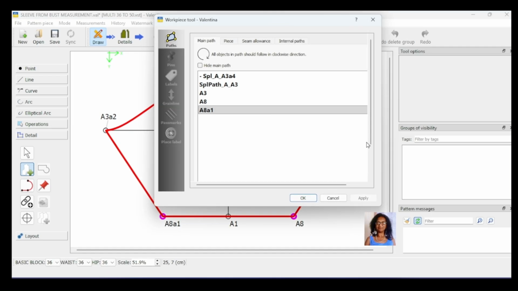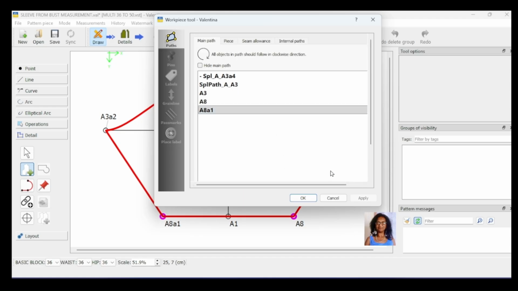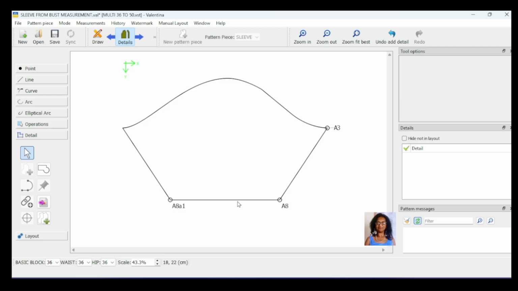And you'll note at the bottom, it states they're ready to open all detail features, complete creating the main part. Then please press OK, which means that all the pieces that you selected are correct and it's good to go. So you just press apply or you just press OK. And now you can enter in the detail mode. If your pieces are not selected, then you cannot enter the detail mode. And there's your pattern piece.